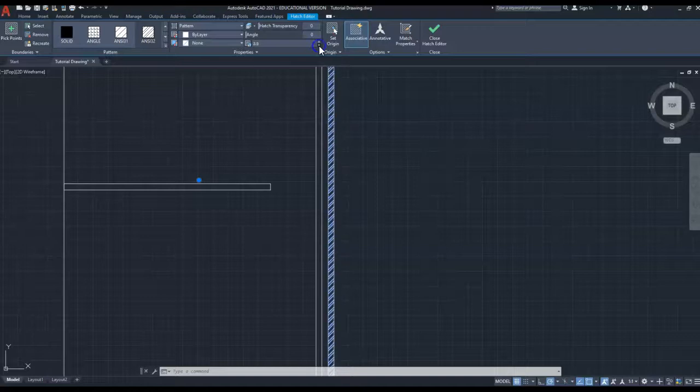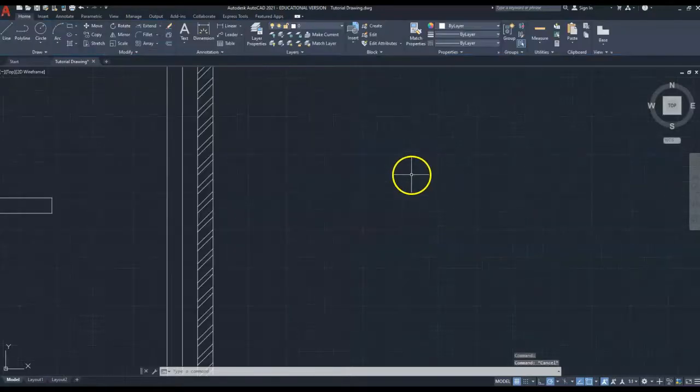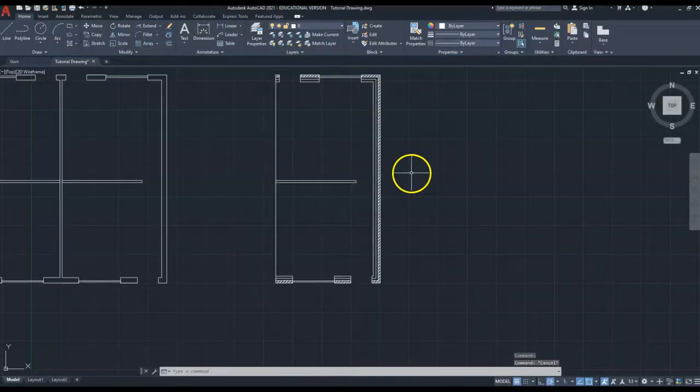Got a bit too far there. Let's go. I think 10 is about okay. So I'm going to click escape. So now I can see that I've got a clear brick hatching on the outside.